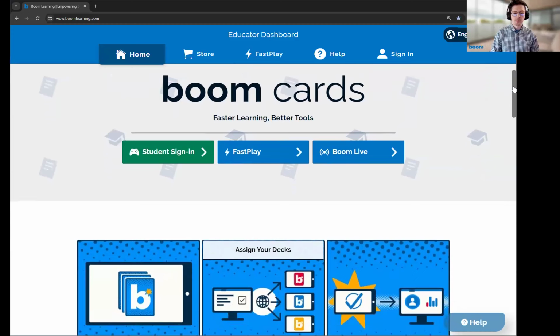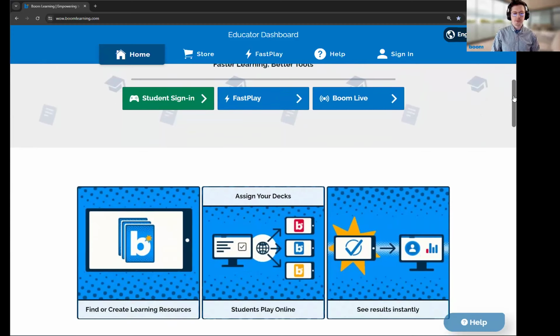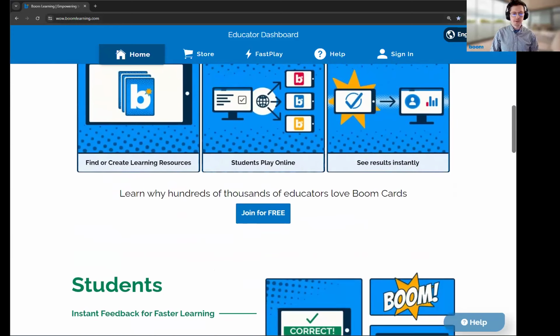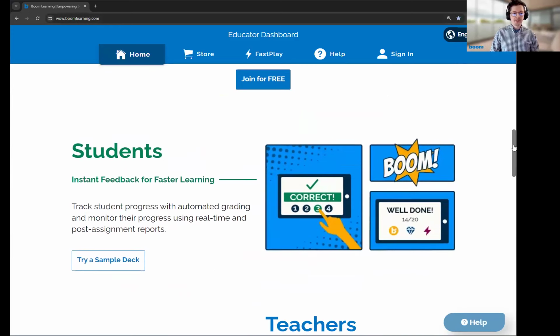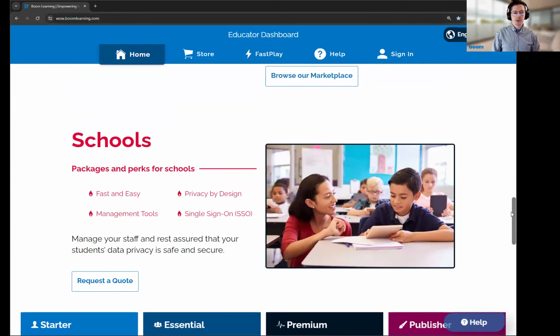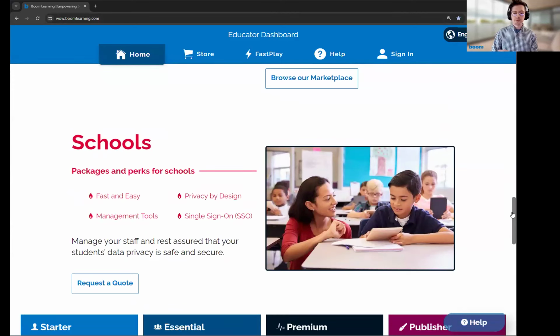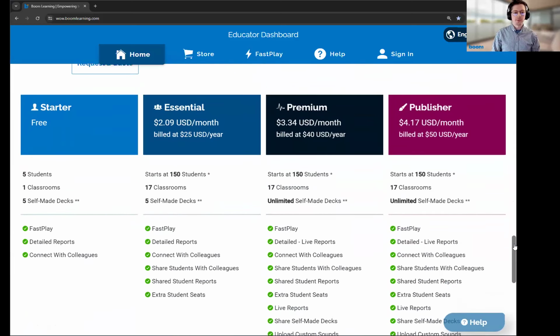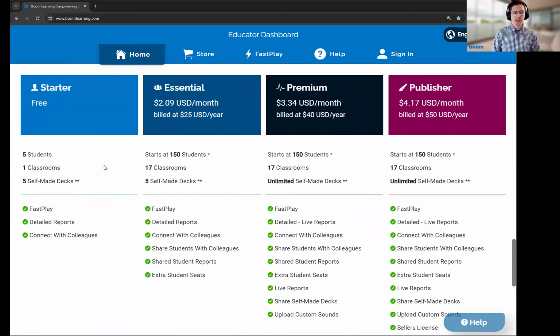If you want to know more about Boom cards and our membership upgrades, you can scroll down on the boomlearning.com homepage to see a little more about what Boom cards are and how you can set up your teacher account. We also offer accounts for schools, so if your school is considering purchasing Boom Learning for a team of teachers, they can reach out to us, and we can help set them up with a school account. For individual subscription types, we have Starter, Essential, Premium, and Publisher.